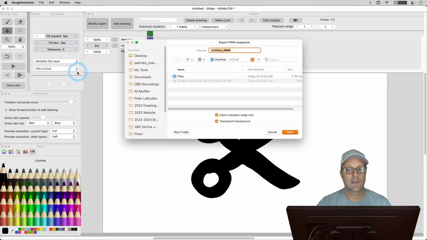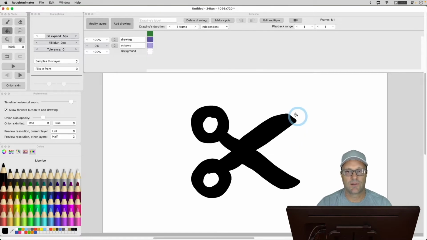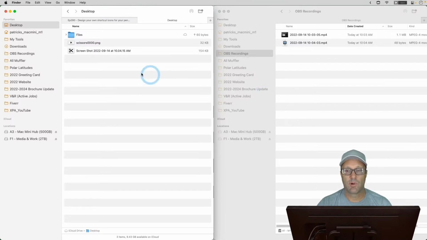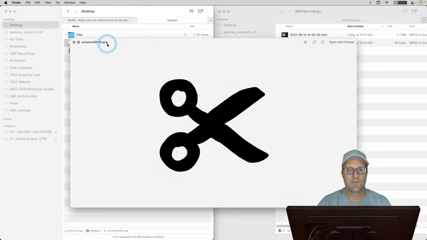I'm going to export that image as a PNG sequence, and that's going to give me a transparent background. Where the white is, it's going to be transparent. And just make sure we've got transparent background checked, and we're going to save that out to the desktop. And we're going to need to do that 8 more times in my case, or 7 more times.